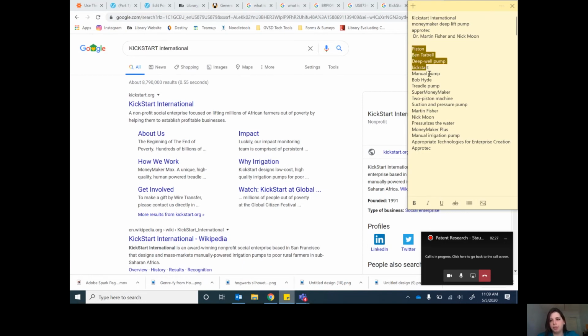Then I researched the pump a little bit, and I grabbed all of these key terms off of it. They talked about it being a manual pump, it having pistons, it being a deep well pump, being a treadle pump. These different words were used when they were describing it. So I'm just going to put them all in case it helps. So the next thing I'm going to do is try to find the patent for this.